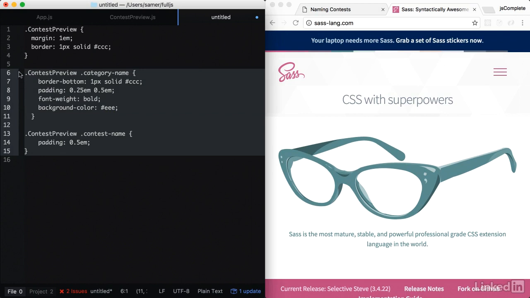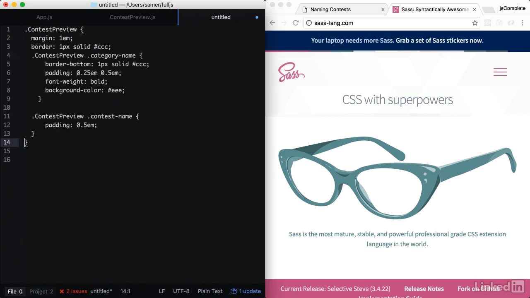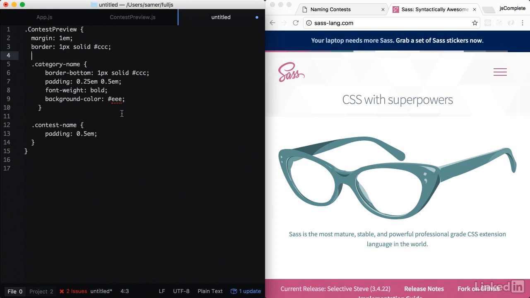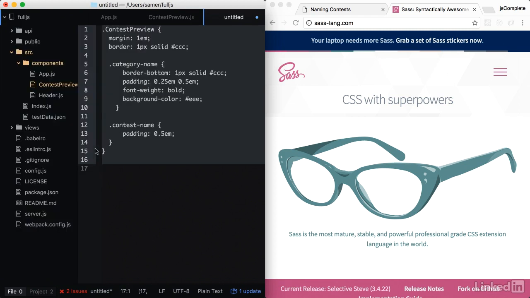Instead of doing .contest-preview every time, I can go ahead and nest this class in here, which allows me to get rid of this duplication here. But this is not valid CSS. This is Sass, so the browser is not going to understand it. So I'm going to take this Sass code and save it as a Sass file.